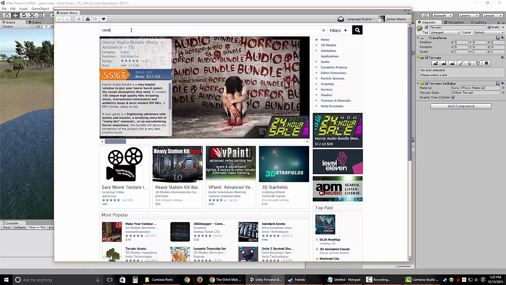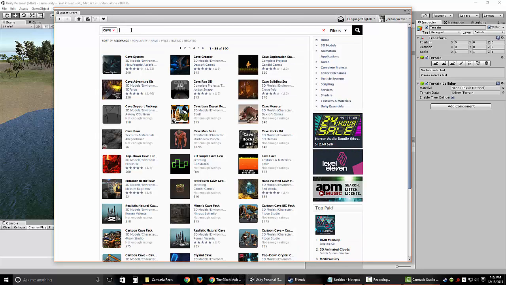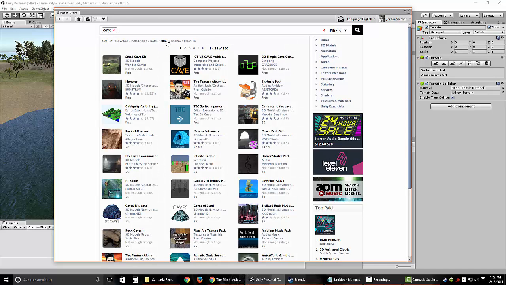So for example, if I go ahead and search in cave, let's see if there's any caves that we can put into the game. So I'm going to rate it by price. Obviously, we don't want to pay any money since this is a school and educational project. So it doesn't look like there's any preset caves.